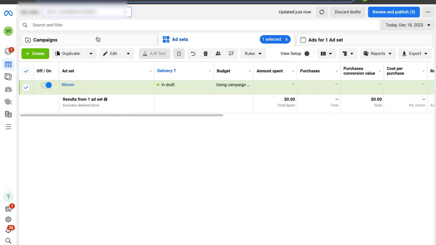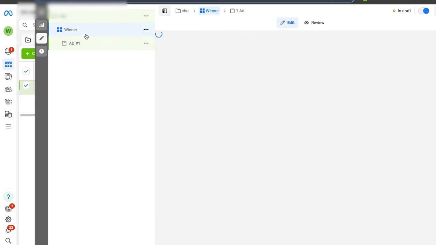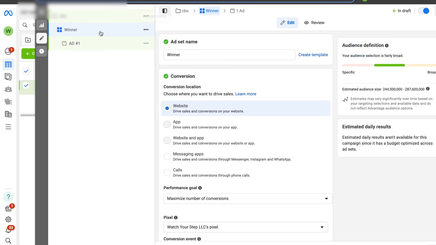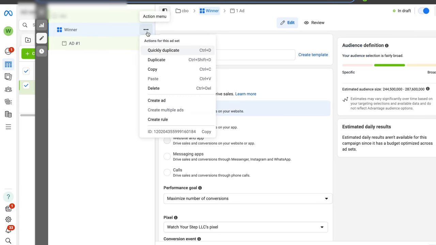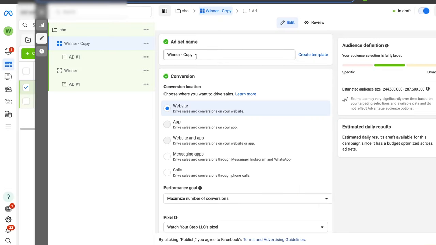So we're gonna go back to this campaign and we're gonna click on edit. As you guys see, this is the winner ad set we did right here. Now hover over the three dots beside the winner and click quickly duplicate, and it's gonna make a copy. So now we're gonna name this DCT1.